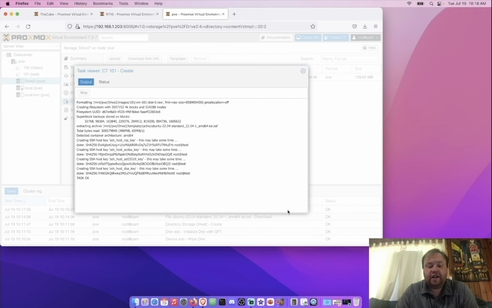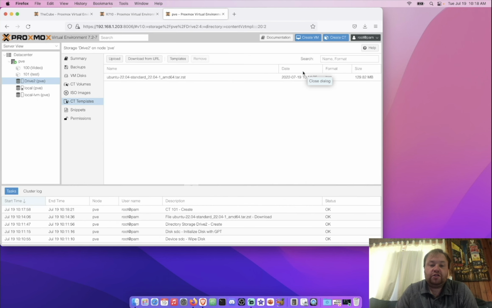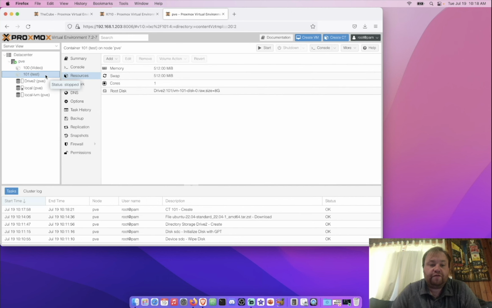Okay, with our container finished creating, it's time to close this screen and start it for the first time. So we're going to again click on our container and it'll turn blue. Then we can press start. Now, if we want to view what our container is doing from our web interface, all we need to do is come over here and press console.